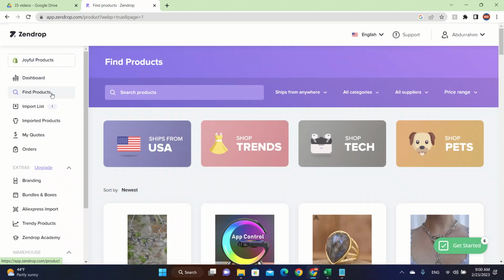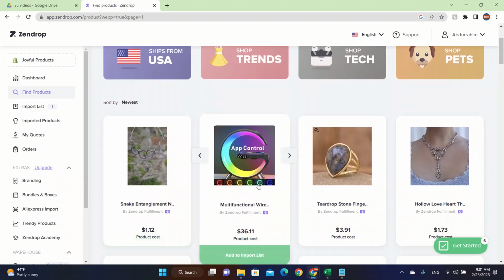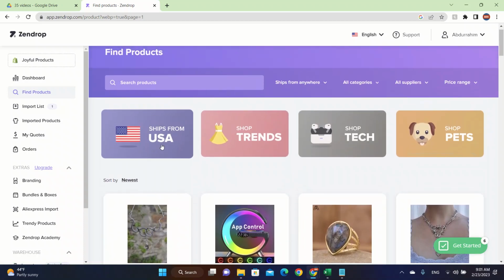So you're going to click on find products. These products are the products that will be dropshipped. You don't need to do anything. All you have to do is just market it. So they will ship it for you and they have a basic price, and you advertise it and you get a payment based on that. And you set the price for the items. So there's different types of things. There's ships from US, there's shop trends, there's shop tech and shop pets.